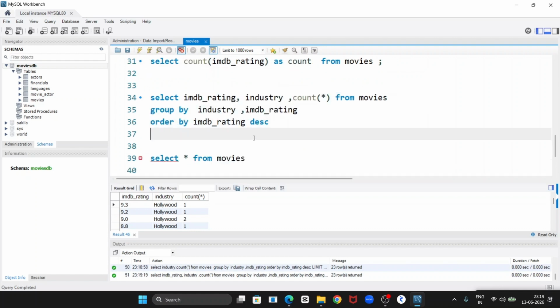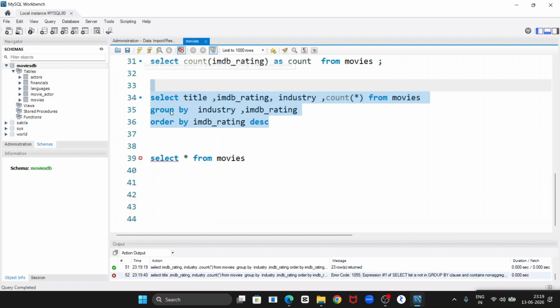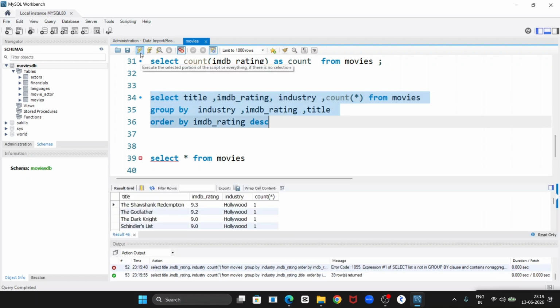Yeah, so you know, we have used the select clause, group by clause, and order by clause. Now you will be able to see all the things. Even title also, whatever columns you want, you can write in the select clause. There is no problem, but whatever columns have been selected in the select clause have to be in the group by clause as well. Title, IMDb rating, industry, and count. So we have used select and whatever columns we want from the movies, group by, order by.